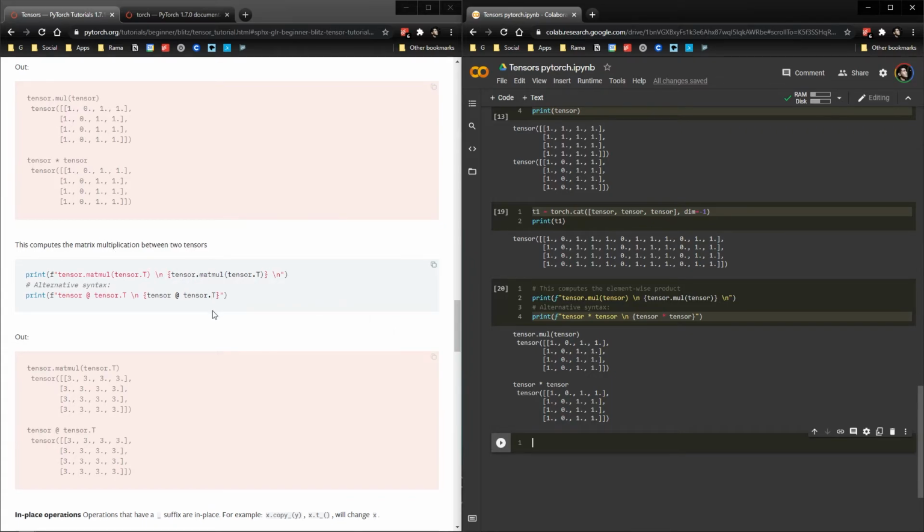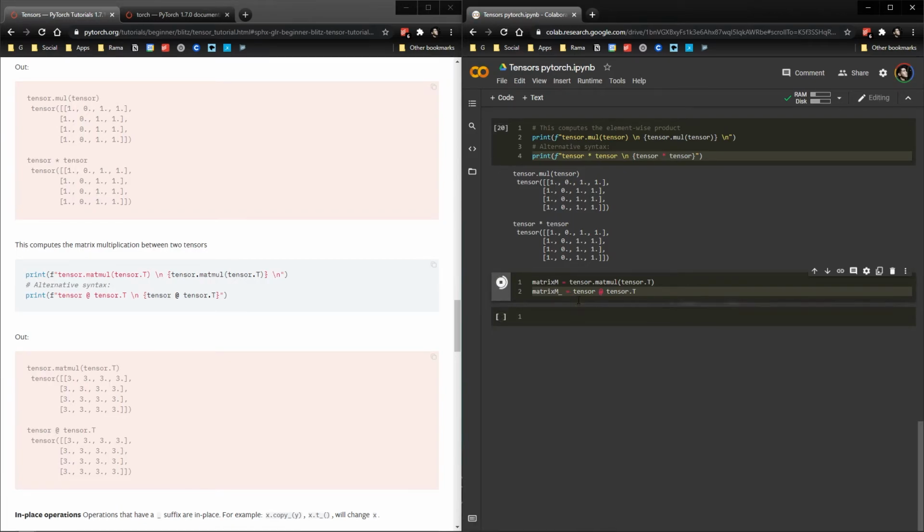Here's the matrix multiplication. This computes the matrix multiplication between 2 tensors. So, matrix m equal to tensor.matmul(tensor.T), and the T is the transpose. Yes, it's a transpose. So multiplying this by this. The alternative syntax is that matrix m underscore, tensor times tensor.T. Right, let's see if this works. Awesome.